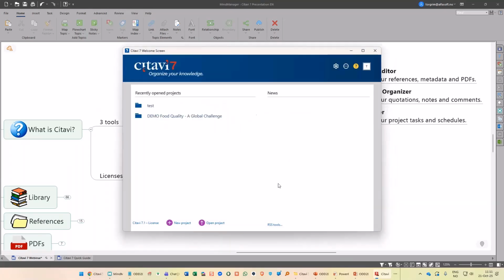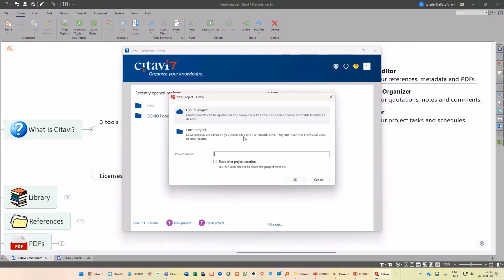So please, before you start a new project, click this cogwheel, choose your languages, choose the options, and then you're ready to go. So I click this new project, and as you can see, I get two options, either a cloud project, then it will be in the cloud, or a local project. What to choose here? If it's just you as a user, I would recommend a local project. But if you work in a team and want to share it with others, then you're probably best off choosing the cloud project.